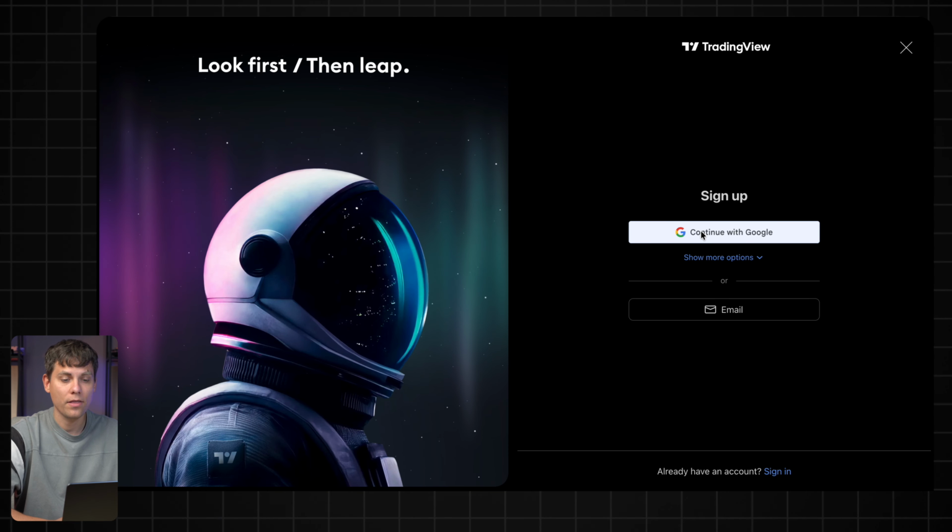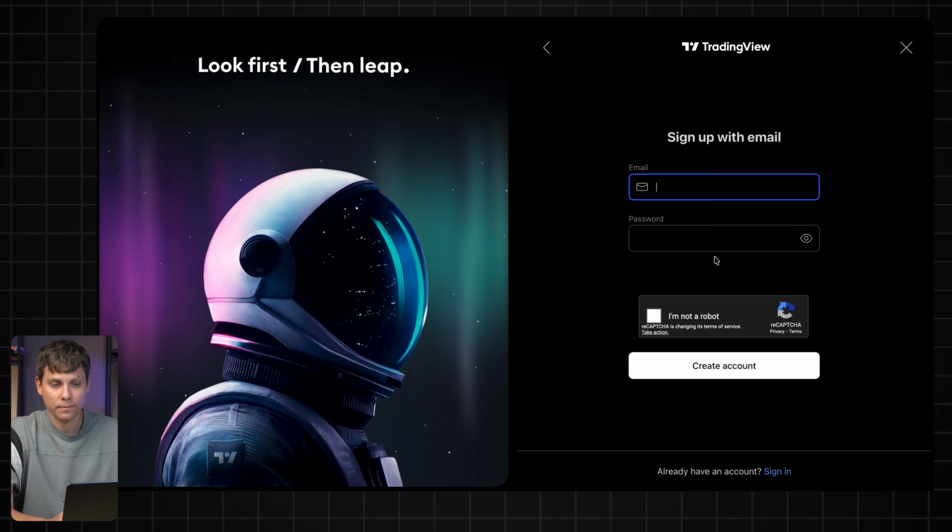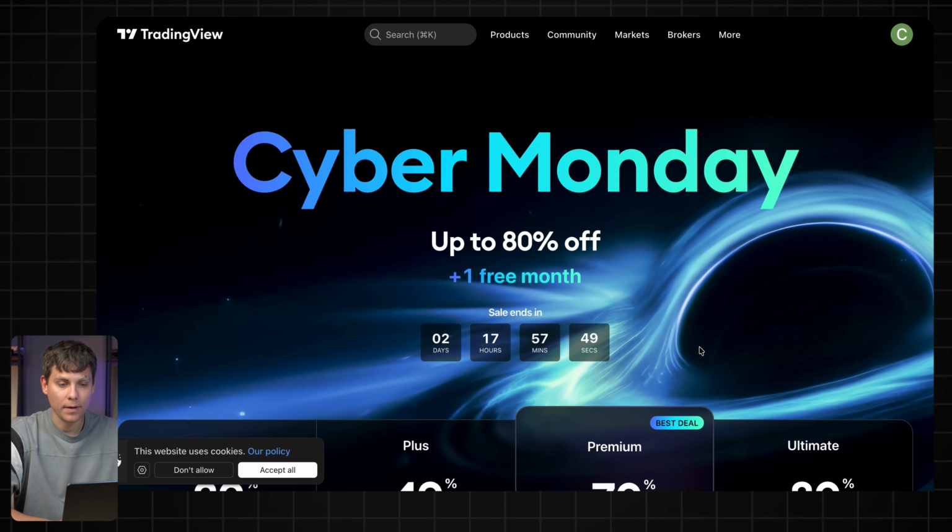Then you can log in through Google or register using your email. Whatever is more convenient. The process is standard like on any website. After registration, we'll land on the main page of TradingView.